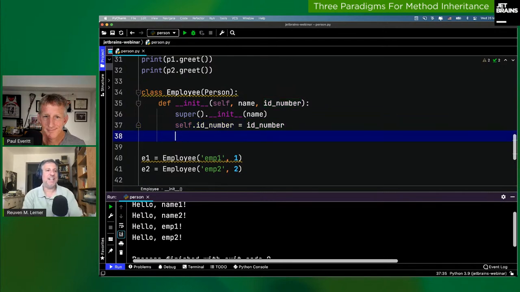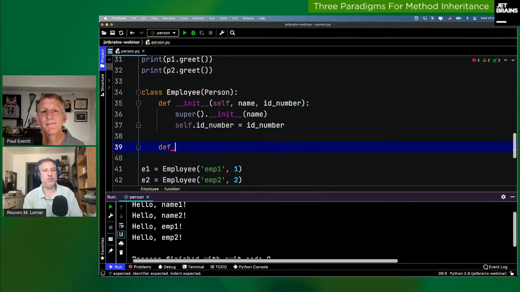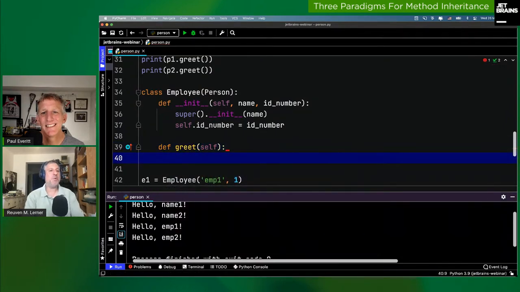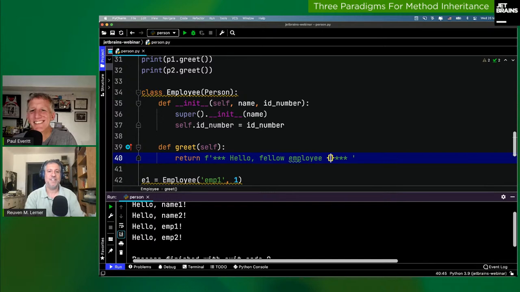So let's just say that people at our company are super nice to one another. So I can have a def greet here, and it's going to have self as well, right? But then I'm going to return something instead. I'm not going to call super. I'm not going to do anything like that. Let's say, with stars in here, hello, fellow employee, self.name, stars and unicorns and everything, right?